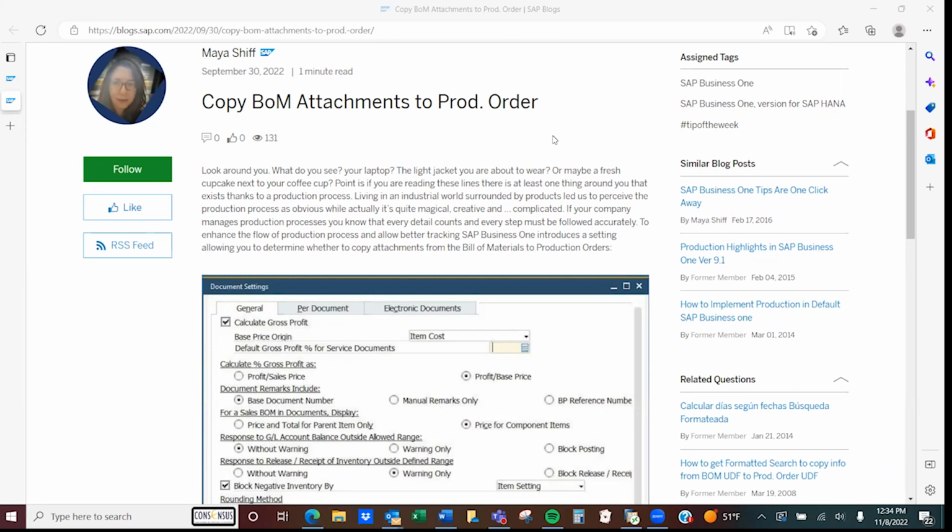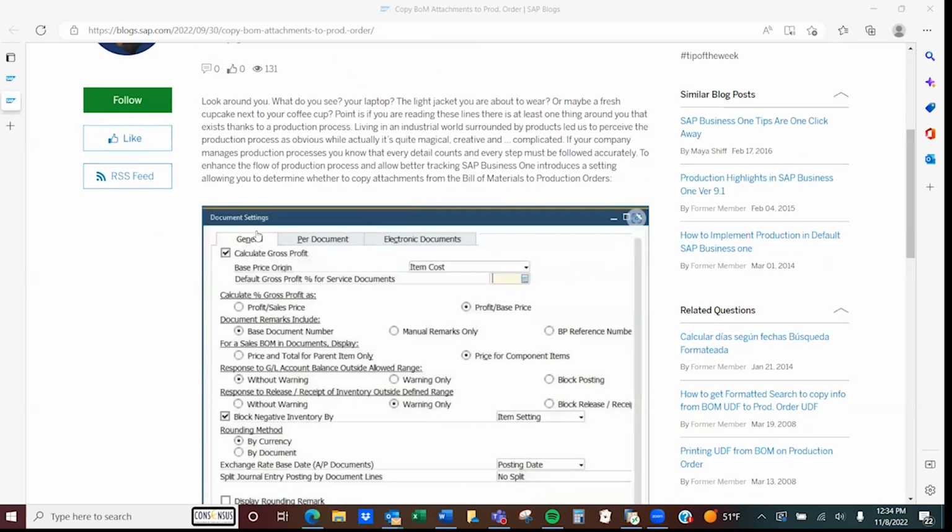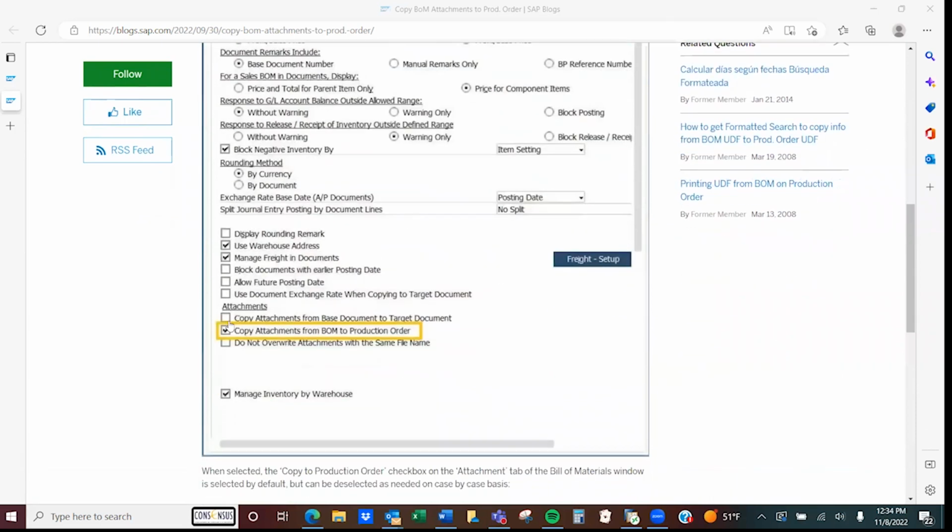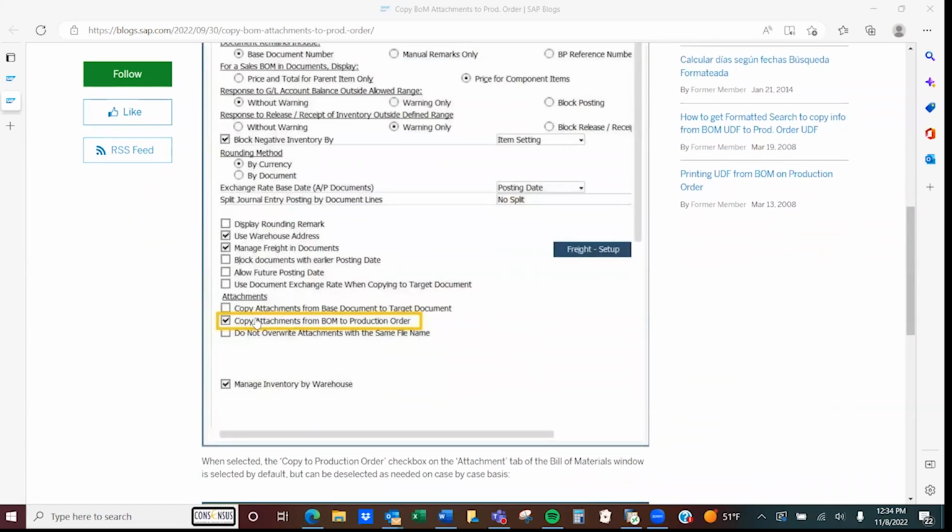Just want to give you another quick tip on copying bill of material attachments to a production order. So if you go into your general document settings, under the general tab, you'll see this little checkbox down here that says copy attachments from the bill of material to the production order. You'll be able to do that, save this field.